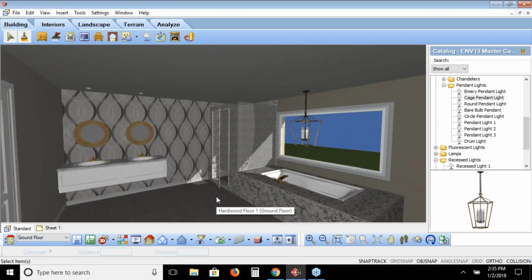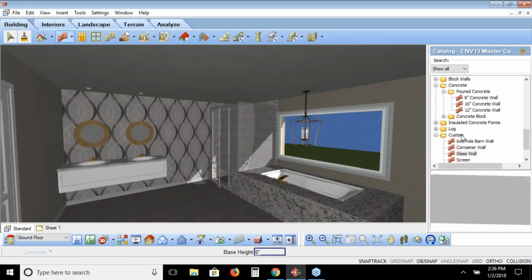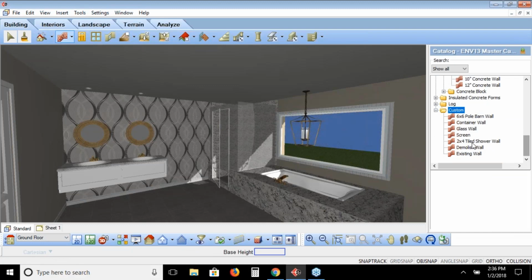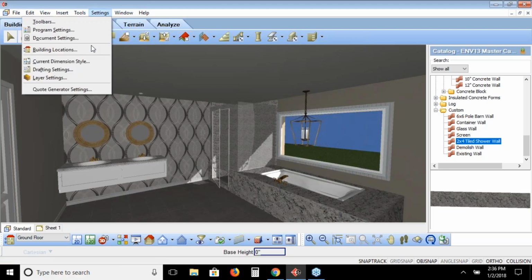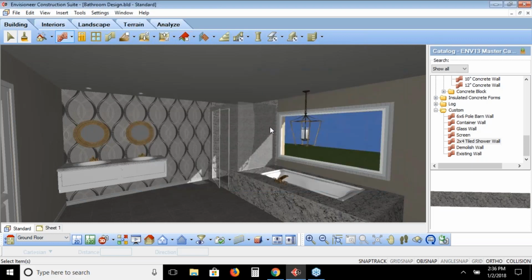So just in recapping what we've created, we created walls under our Building tab using the existing custom wall called 2x4 tiled shower wall, which I personalized to have just a solid finish around it instead of the look of individual tile. That wall was only 1 foot 10 high. And then we used our next location called the shower glass location to be able to stack walls on top of existing walls to create this glass wall that's here.